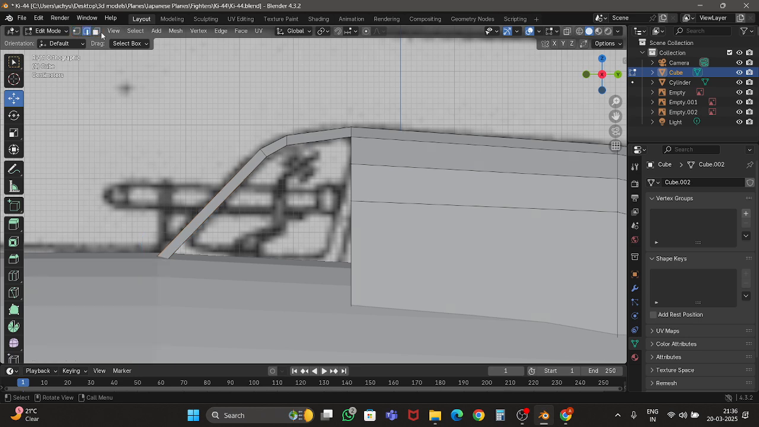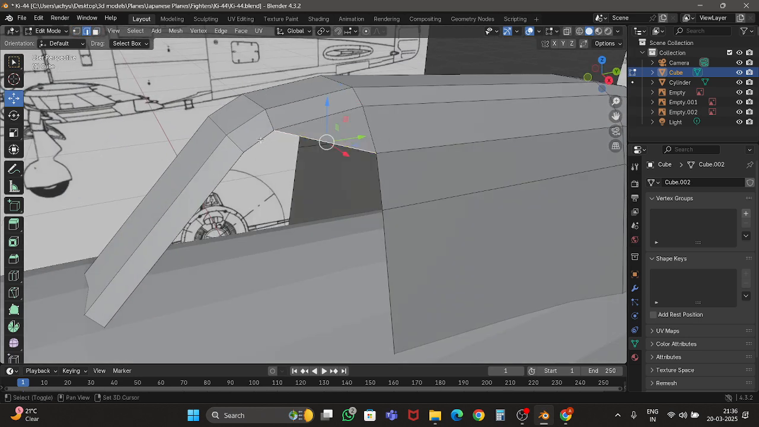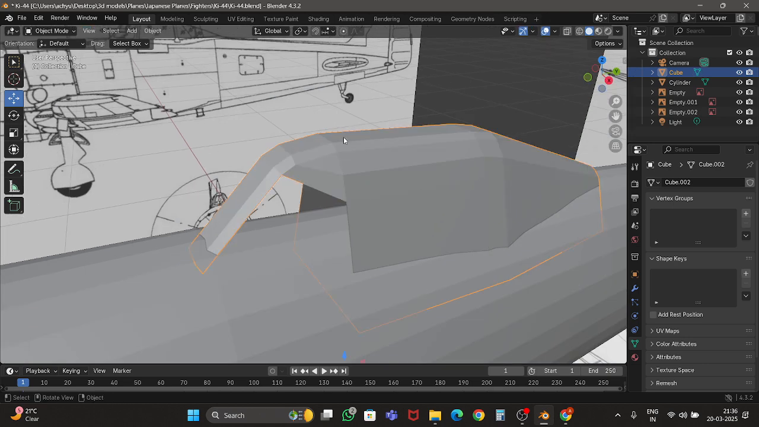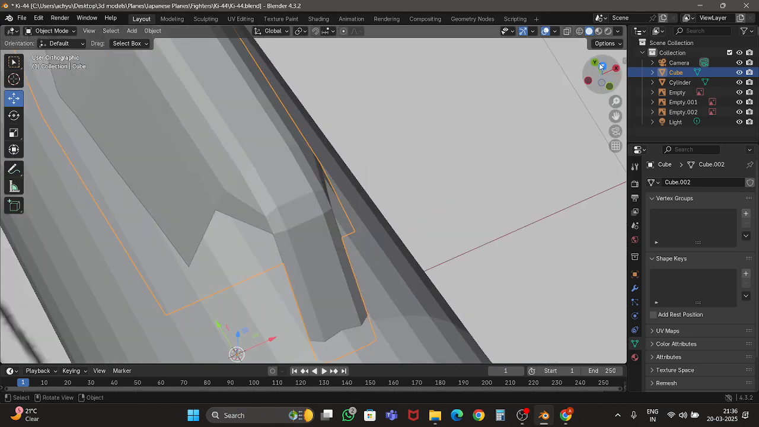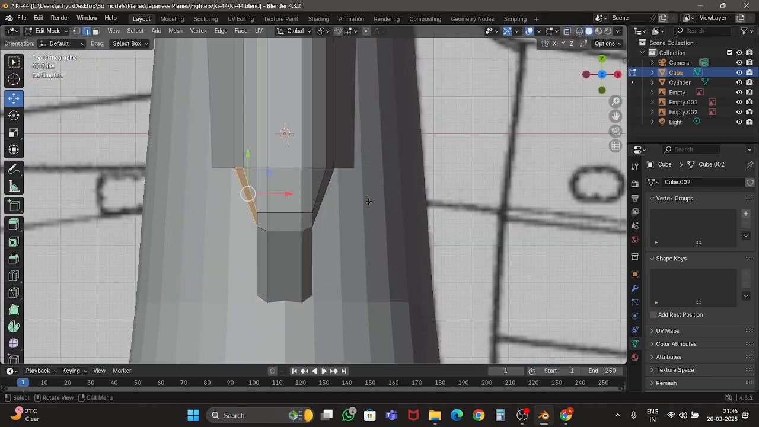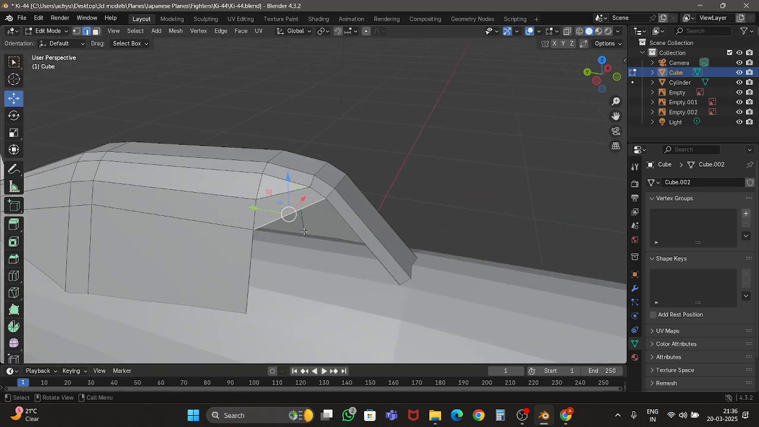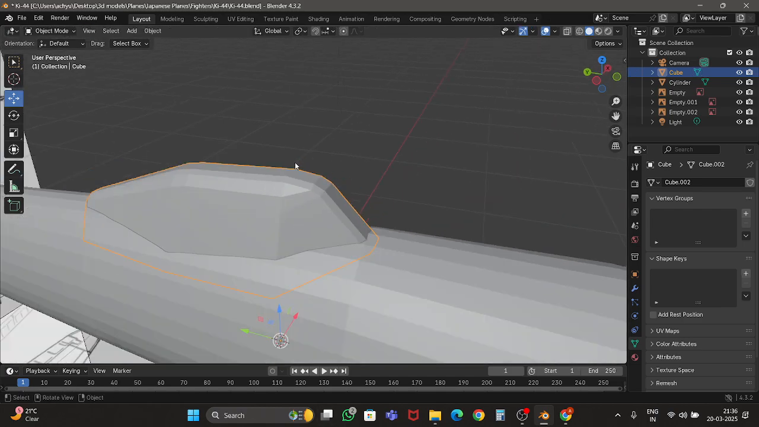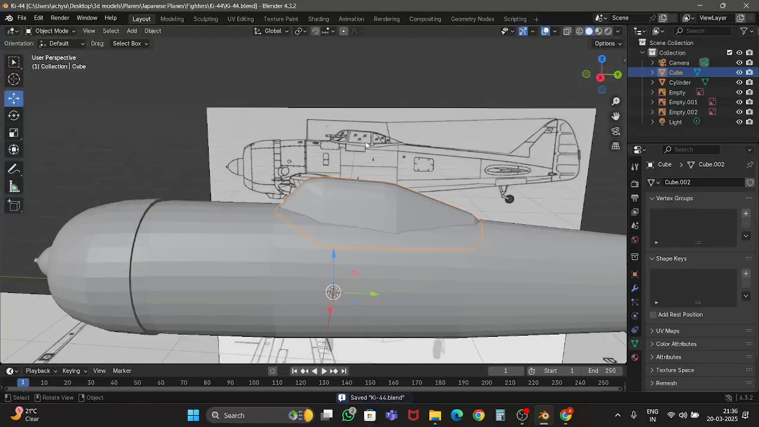Now what we're going to do is select these two mesh edges and then do the same thing on the other side. And yeah, if you're wondering, the key I use for this is F. All right, F key. Now this is our basic canopy done.